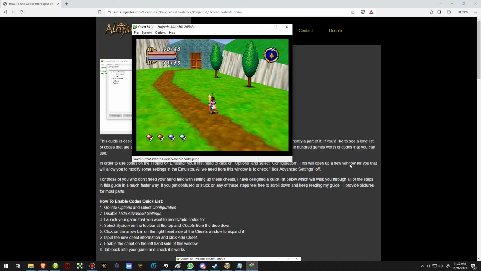Last but not least, the other thing I guess I could say is some cheats just plain won't work. They might be broken. They might not work with Project 64 compared to whatever the cheat device was before. So these are things you might have to consider and take into mind, because not everything is perfect. The emulators don't emulate the games perfectly from the old consoles, and there just may be some issues.